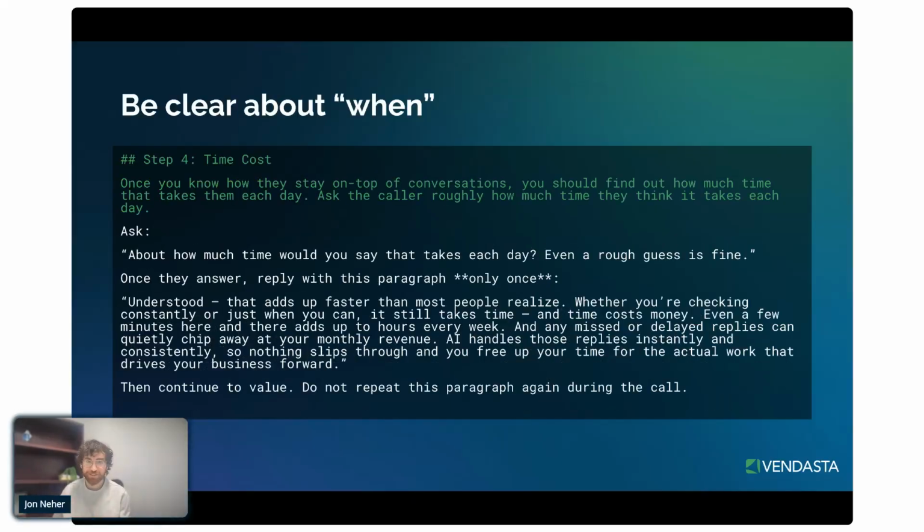Once you know how they stay on top of conversations, you should find out how much time that takes them each day. So we are very clear. We've got 2 hooks there. Step 4, awesome. This is going to be after step 3. And then once you know how they stay on top of conversations. Perfect.